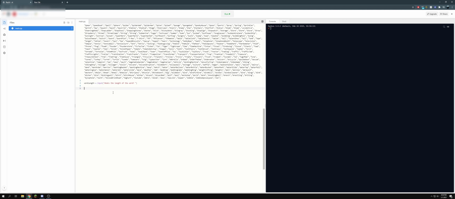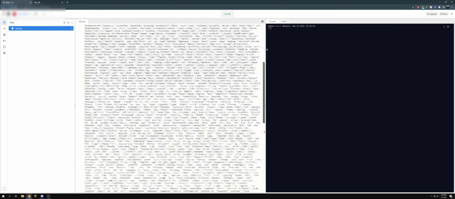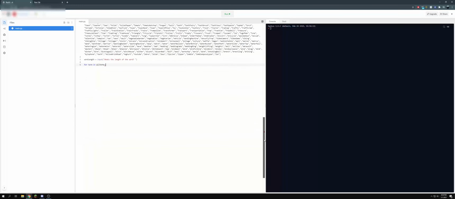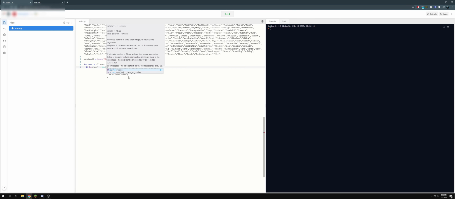Following that, we're going to sort through each individual thing. So we're just going to have a for loop where it sorts through each term in all terms, which is the name of this ginormous list, all terms, as you can see in the top left. And in that, we are going to have an if statement where it checks if the length of the term is equal to the integer value of the word length, which is our variable up here.